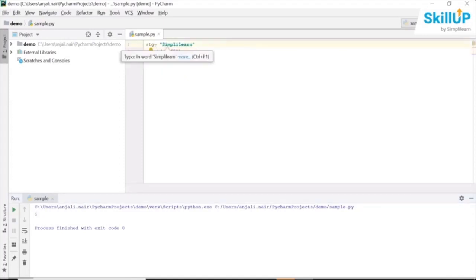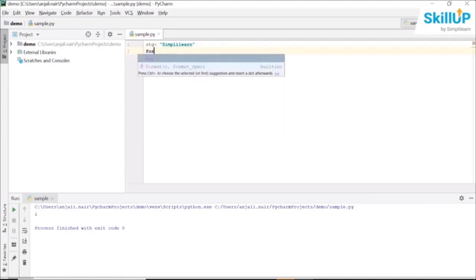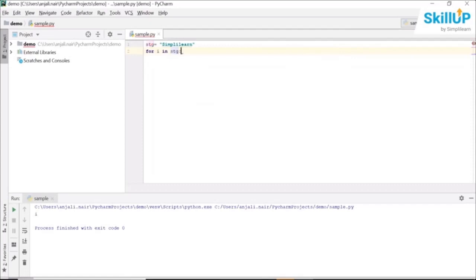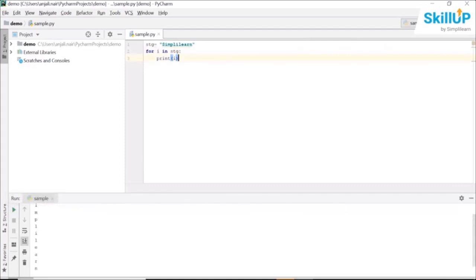Capital S is at the 0th index, I is at the first, M is at the second index, and so on. Now if I want to access every character of my string one by one, I can do this using a for loop, because as we learned previously, a for loop is used to iterate over a sequence, and a string is a sequence. It's a sequence of characters. So my counter variable is i, for i in stg, and print i. So I will iterate through the string, start from capital S and go all the way up till N. And every time you're printing the value of i, that is the character that it's holding at that particular point of time. So when I print it, as you see, every character is printed in a new line.